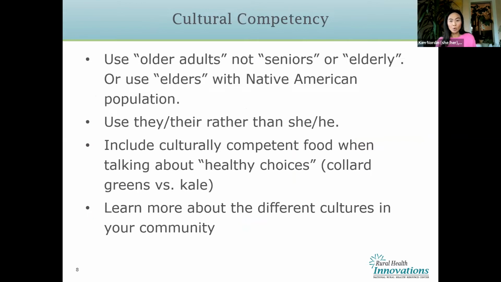Language is really important, so you want to ensure that your content is culturally competent. And the last thing you want to do is offend someone. So be educated and aware of the language that you're using in all forms. Make sure that you're not using outdated language. For example, using older adults instead of seniors or elderly, or use the word elders with the Native American population. Use gender-neutral pronouns, be aware of reinforcing stereotypes like gender roles.